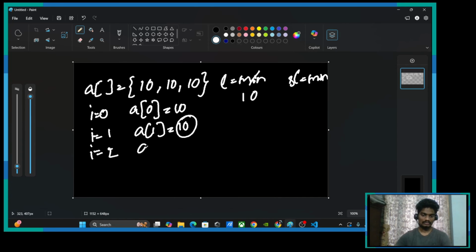i is equal to 2, array of 2 is equal to 10. Same, 10 is not greater than 10. At the end of the day, SL remains min and L remains 10. Whenever SL still remains min at the end, we can return minus 1 right there. I think you got the approach. Now let's code it up so that you can get better clarity on it.